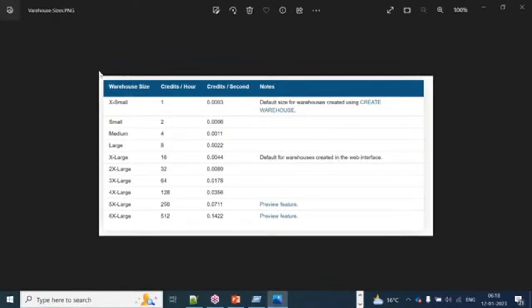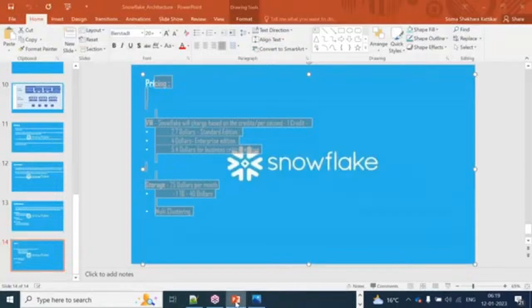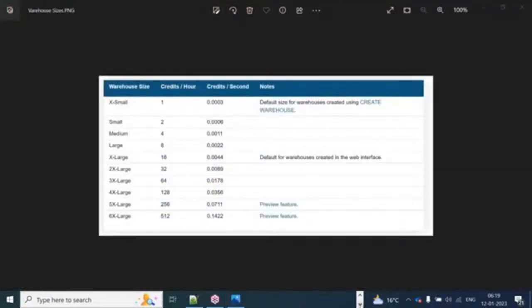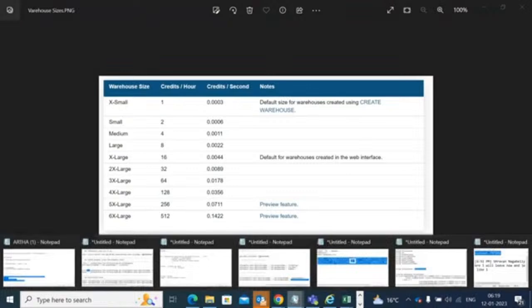So this is very much important. You have to understand the different warehouse sizes and what the credits are, and how they are going to start pricing on you. So this is about the pricing. If you have any doubts in the understanding of the pricing, just let me know. We will discuss and then we will proceed further. If you are clear, just confirm me. Then we will discuss next topics.